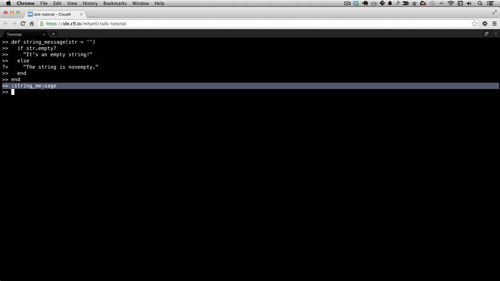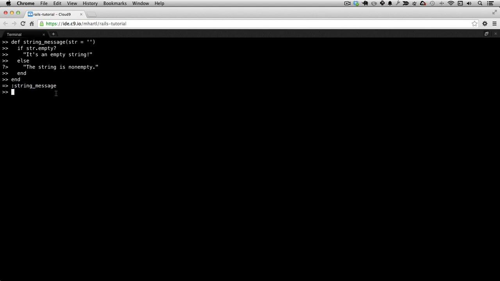The output here is not important, and this is Ruby version dependent. What is important is that we've now defined a string message. Let's print it out. The string is non-empty, that's true. What about this? It's an empty string, that's also true.